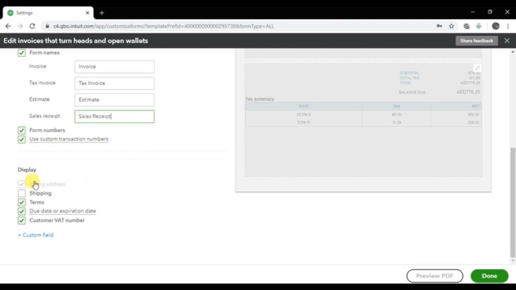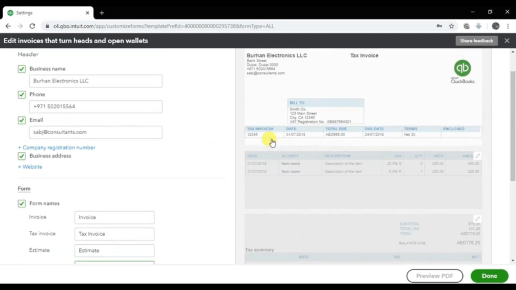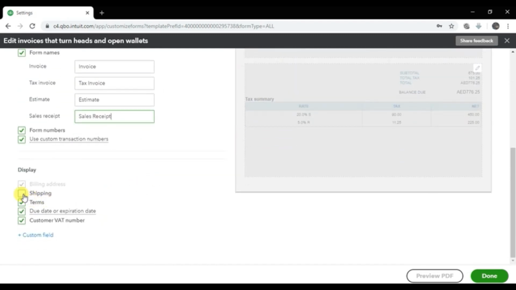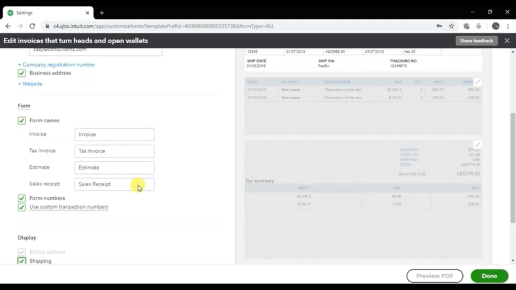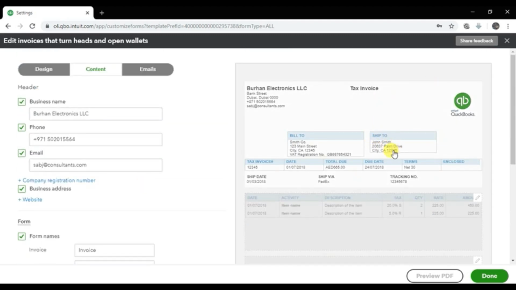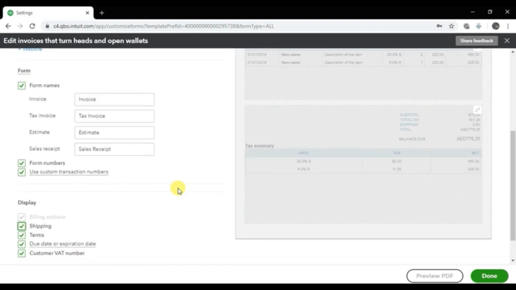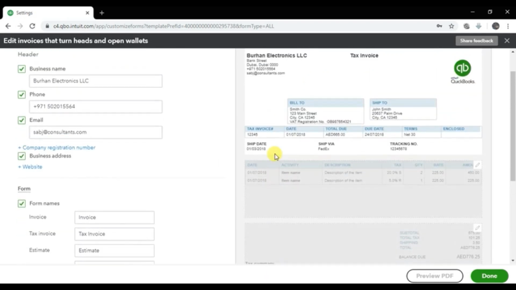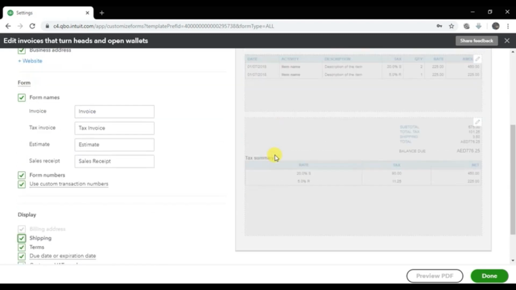Then in the display, the billing address is already here. And if you want to enter the shipping address, if you check this option, look, the shipping address is also here now. Then we have due date or expiration date, and customer VAT number is there. So these are the fields which are coming in your layout.